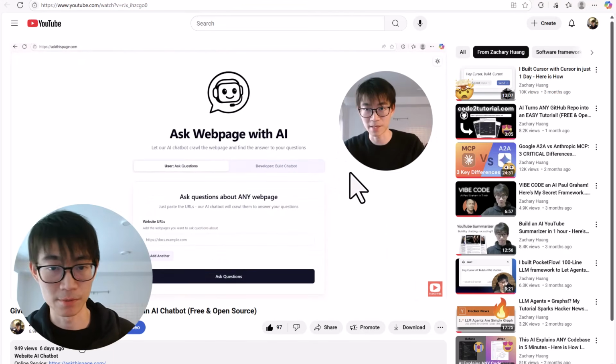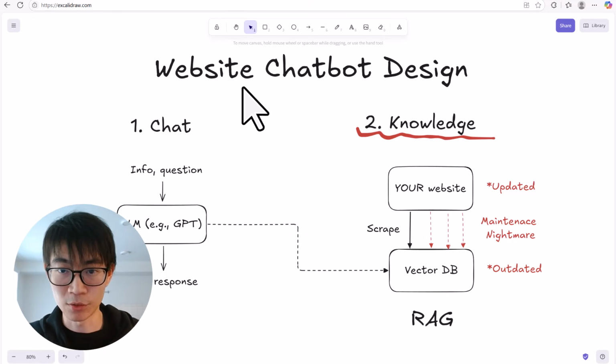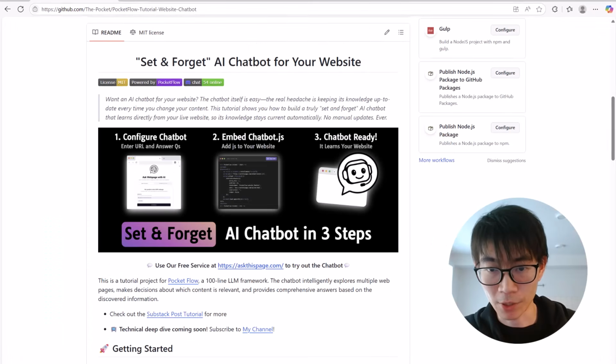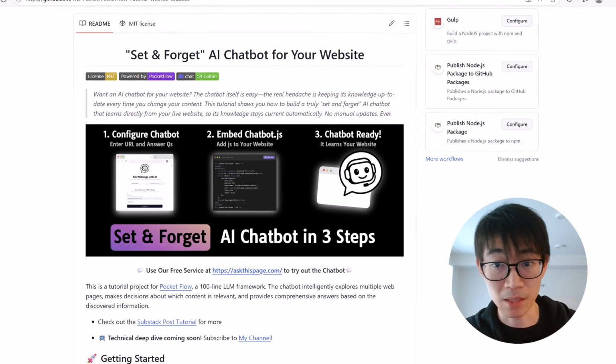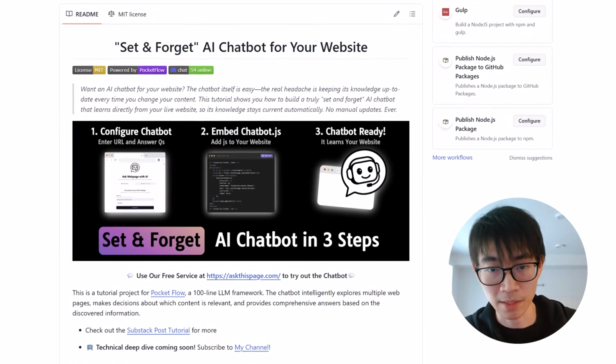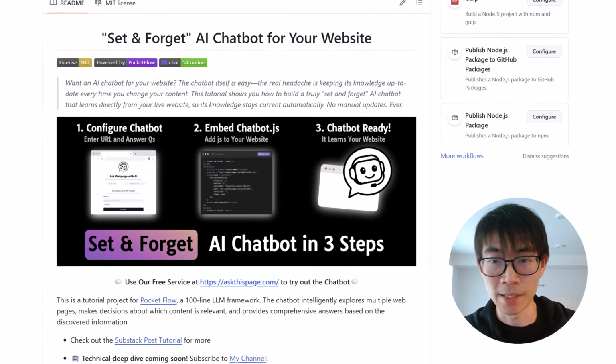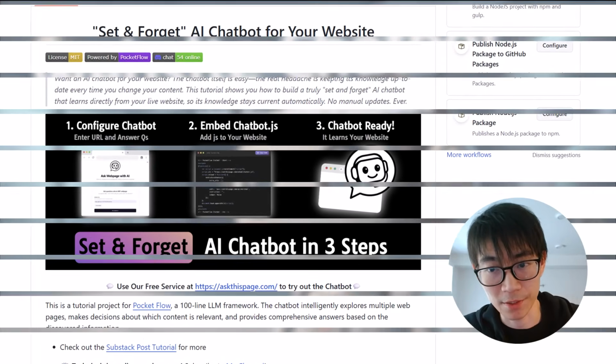So the tool makes it easy to deploy, but the real technology is the live reader agent running behind the scenes. Next, I will show you how I can build such a chatbot very quickly. It comes down to 2 key ideas, a tiny framework called Pocketflow and an approach called agentic coding.